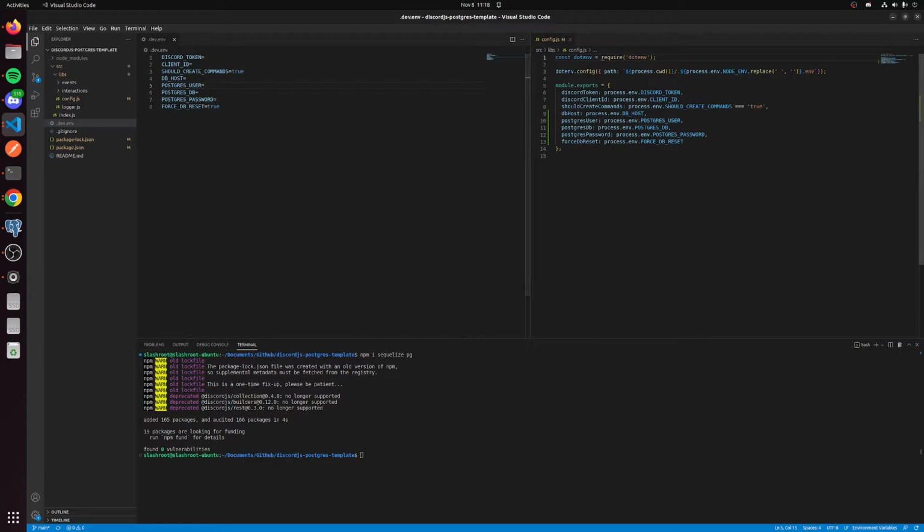And one thing that I like to do over here actually is we want to actually cast this to a Boolean because these values get passed in as a string. So when you say force db reset equals true here, you're going to actually get a string true here. So you want to actually make it a Boolean so it's easy to consume.